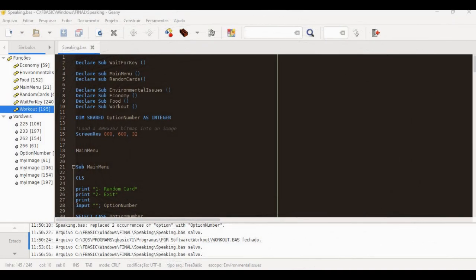Hello everyone. Today I want to introduce to you a new project that I'm working on. This is my first project that I'm developing in FreeBASIC. I'm using FreeBASIC for this program. This is a very small, very simple program that I was thinking about creating. The idea is to create a tool for my classes.